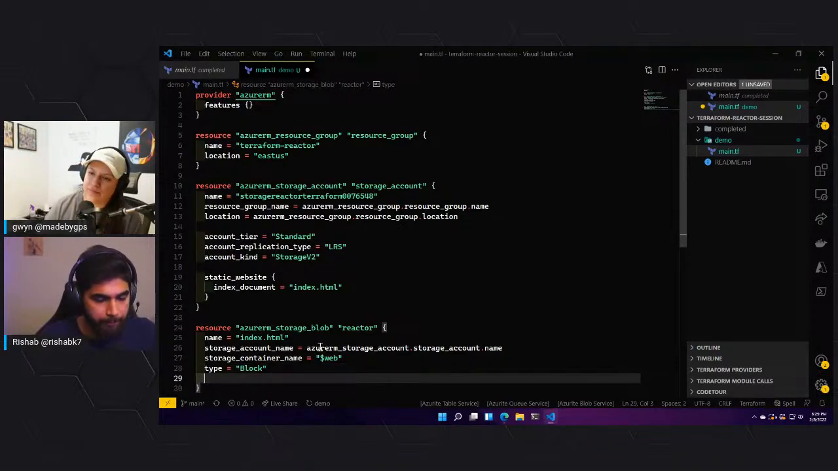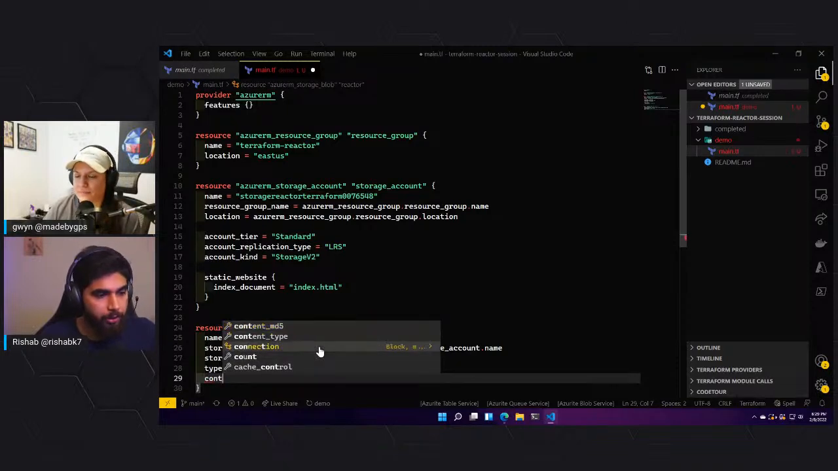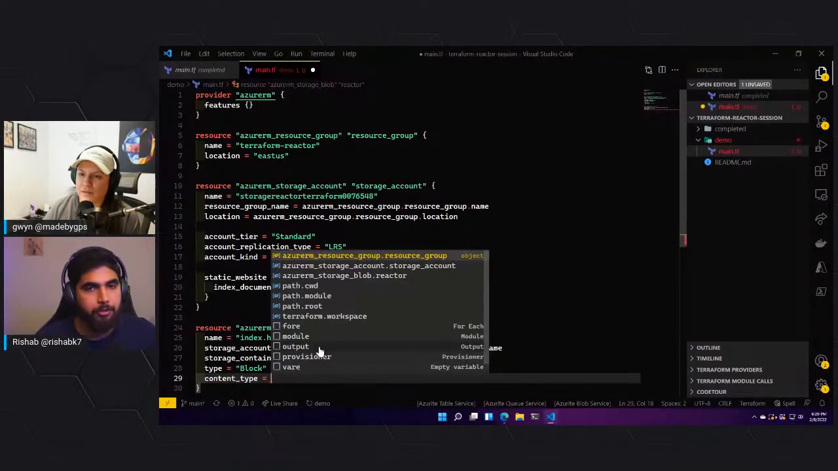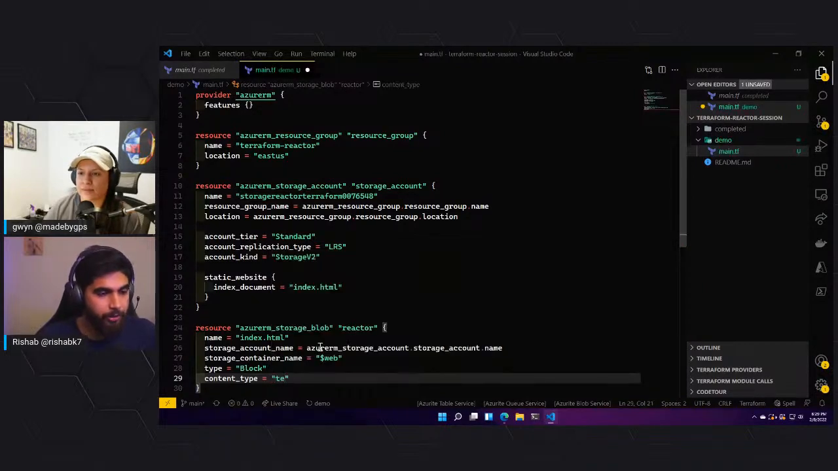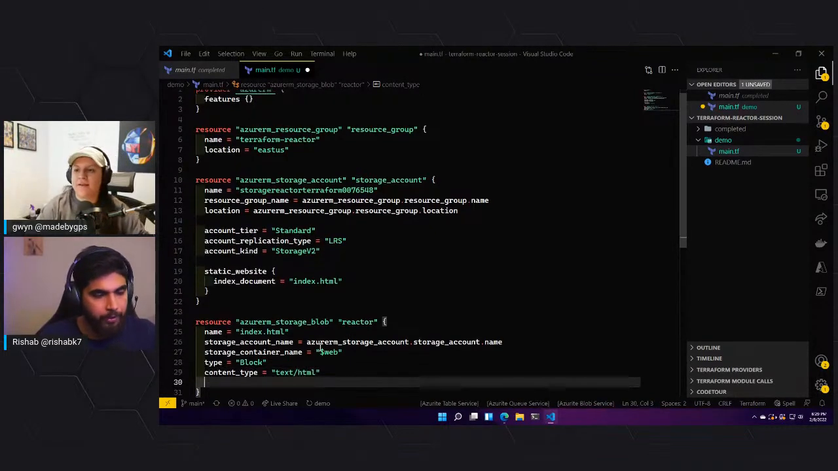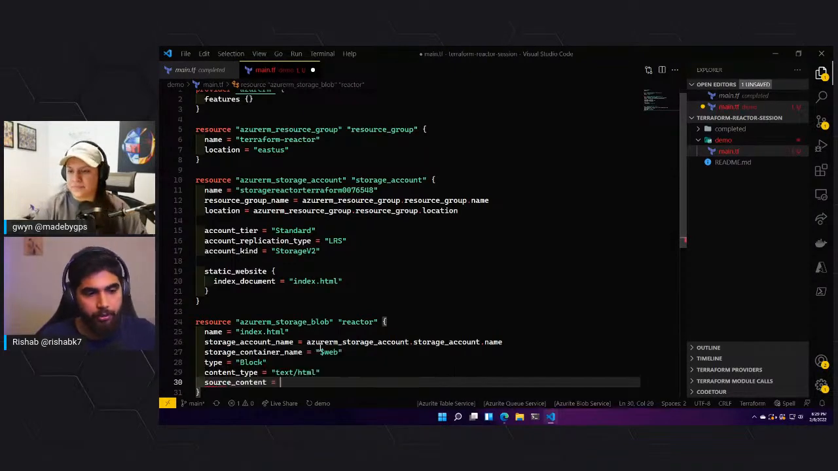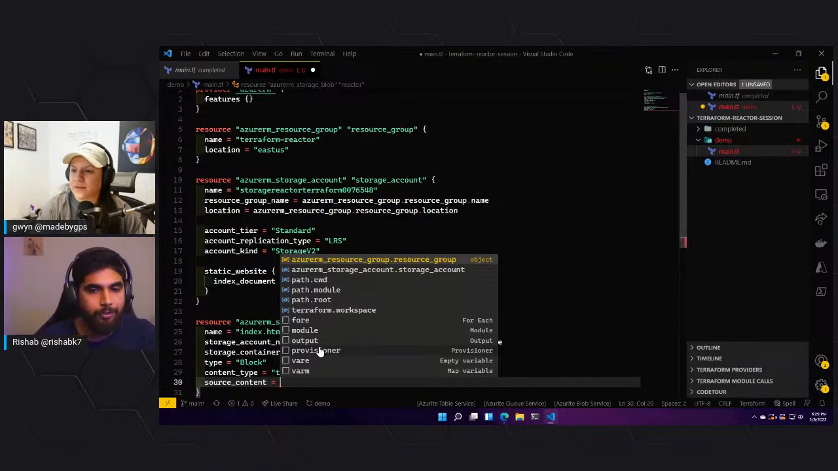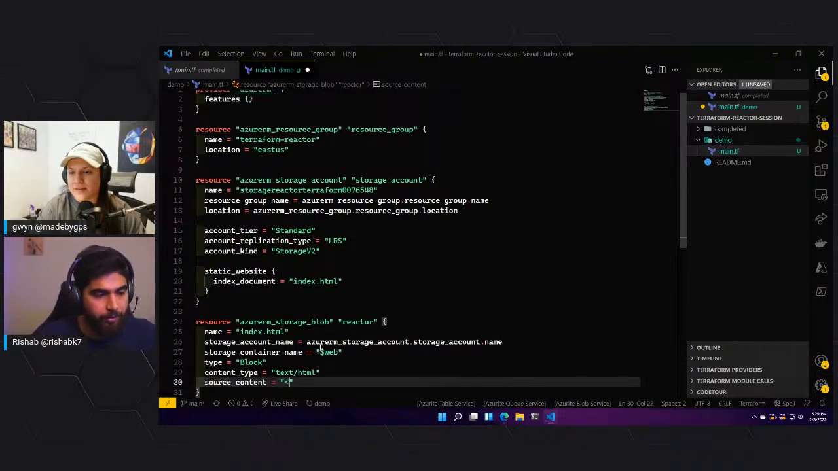So type is block, and then content type is text, because it's holding our index.html. So type /HTML. And now you can also define source content here. Since I don't have a template of a website that I want to host, we'll just define our content here. So let's say it's right HTML straight into the file itself, right? So that's how you know we're not front-end developers at all.